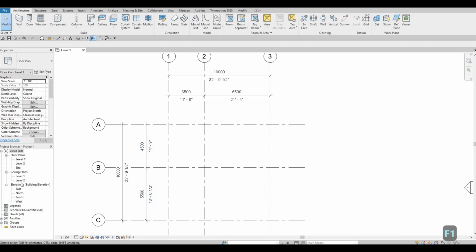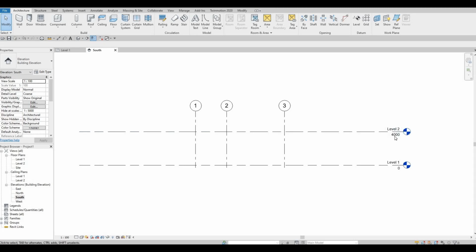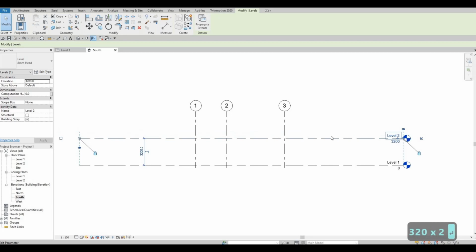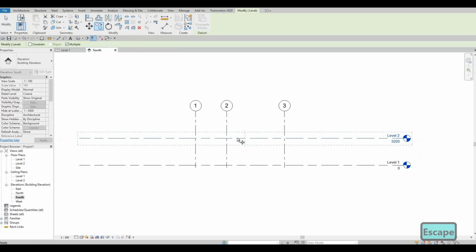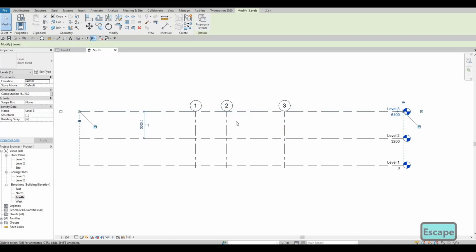After this, let's go to an elevation. I'm going to choose South Elevation. And then here, we're going to change the level. So we're going to add the level and we're going to change the level from level 1 to level 2 to 3200. And then we could select level 2 and then click on copy. We're going to copy this and then we could type in 3200 again. So we will have a two-story design here, house design. So press escape and then escape.